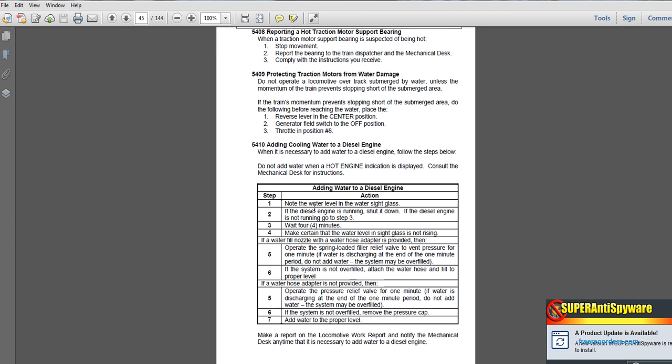5410 Adding cooling water to the diesel engine. When necessary to add water to the diesel engine, follow the steps below. Do not add water to a hot engine. If indications are displayed, consult the mechanical desk for instruction. 1. Note the water level in the water sight glass. 2. If the diesel engine is running, shut it down. If the diesel engine is not running, go to step 3.